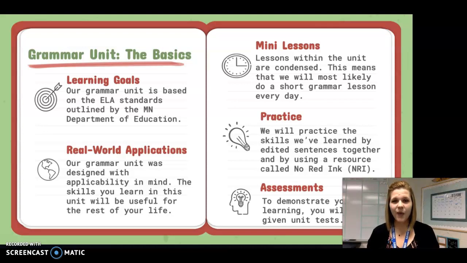With that in mind, I want you to know that we're going to be focusing on editing skills. So, I'm going to be sharing with you specific grammar rules. Then I'm going to show you that rule applied, maybe not very well sometimes, in writing. Then we're going to apply that skill to learn how to correct and edit sentences.